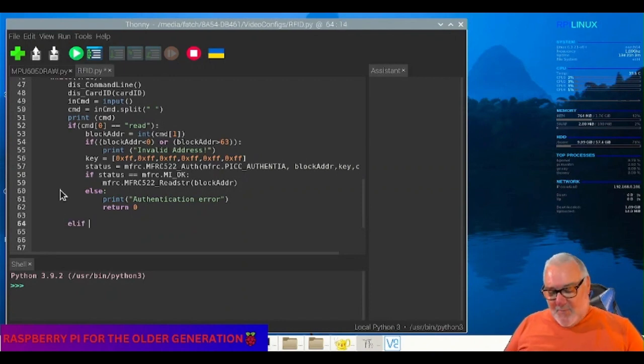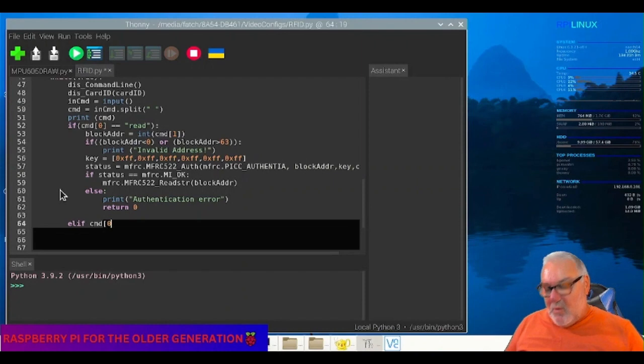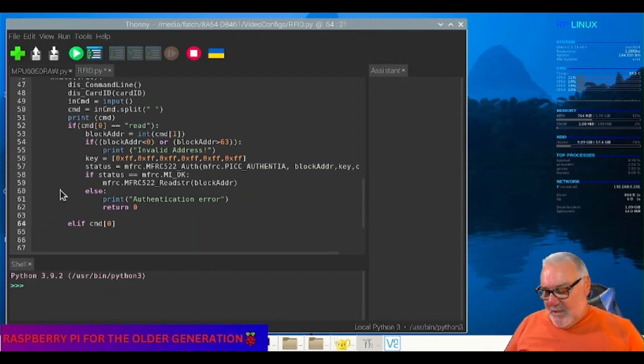ELIF space CMD, square brackets on, 0, square brackets off, equals, quotes, dump, all small case, quotes off, colons. This will give us our auto indent. And this code is the default key for the authentication.